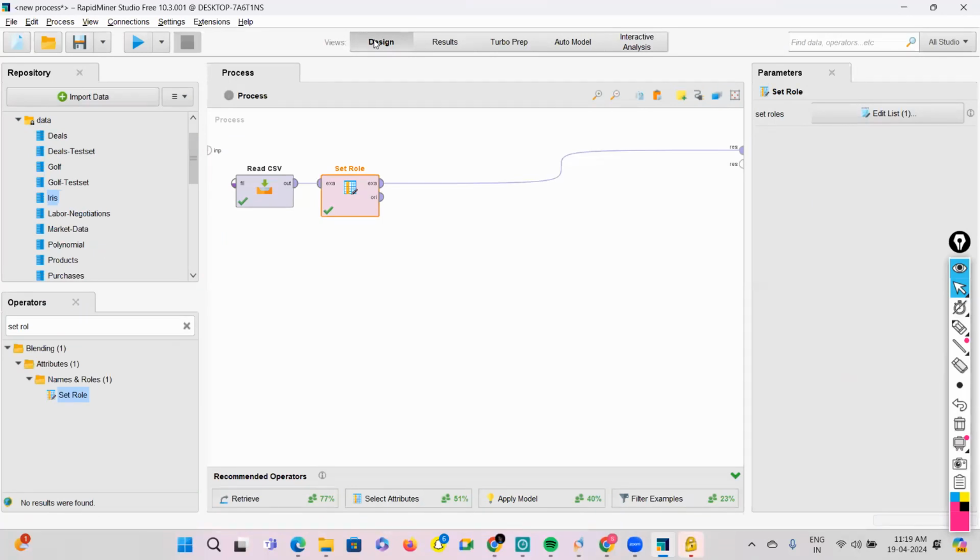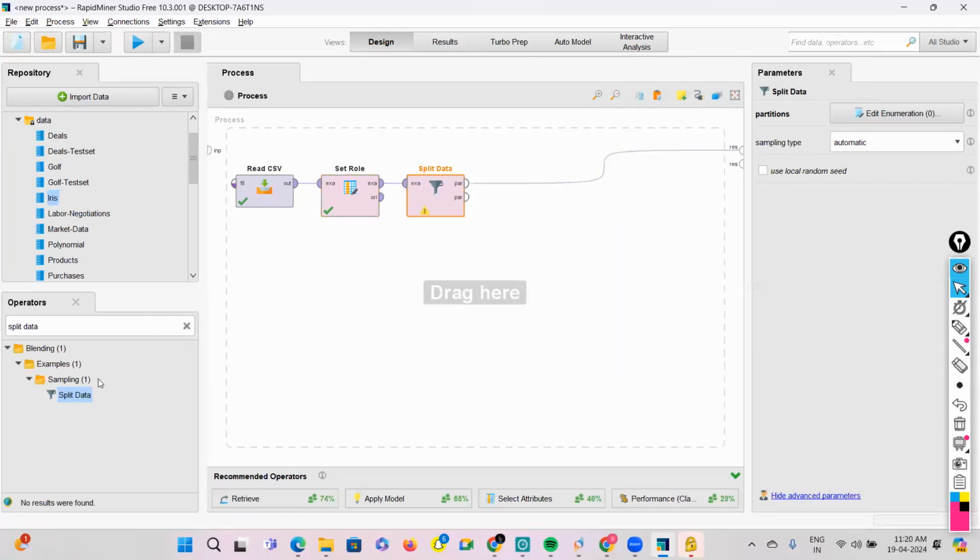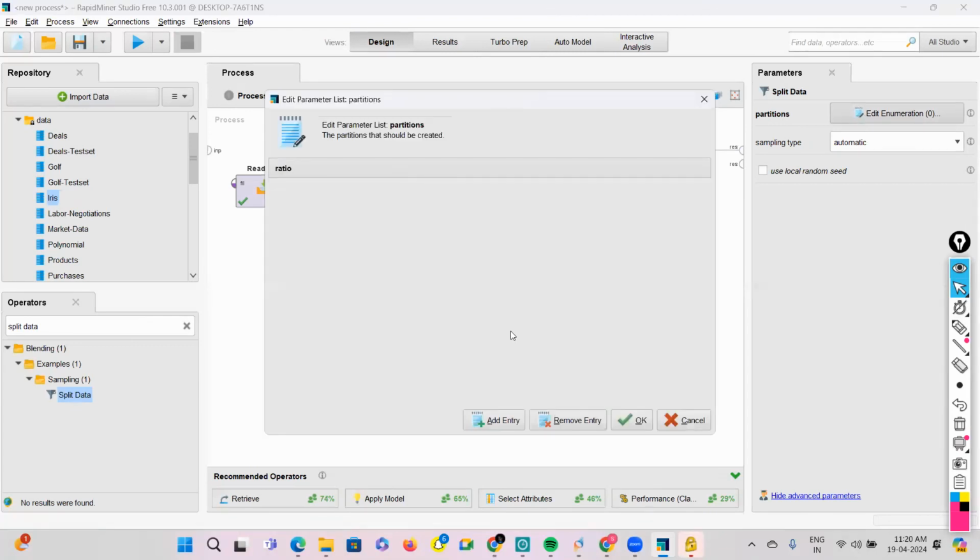Now, as this is a supervised machine learning algorithm, I have to randomly split my data. In order to split your data, you have to use the operator here, which is the split data operator. Take the operator split data into the process. After that, I want to edit my list here, because I want to split it into two. What are the two? So I will add an entry.